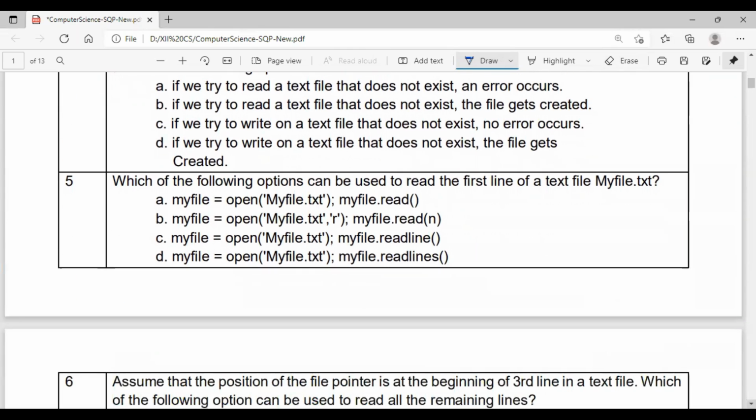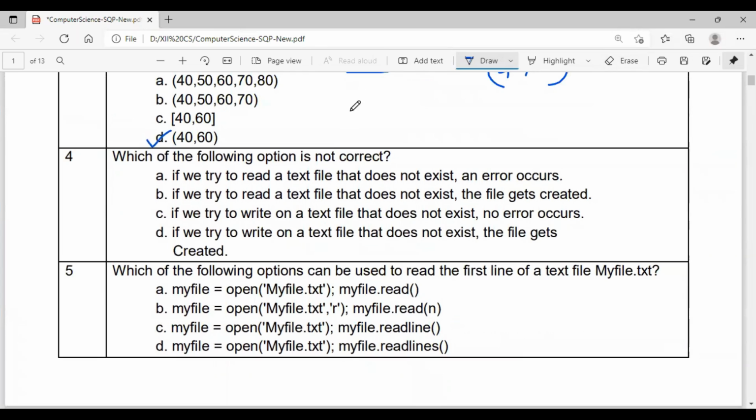Which of the following options is not correct? If we try to read a text file that does not exist, an error occurs. That's true, a file not found error will come. If we try to read a text file that does not exist, the file gets created. That's wrong. If it does not exist, it will not get created. If we try to write on a text file that does not exist, no error occurs. That's true. While writing, it will not show any error. If we try to write on a text file that does not exist, the file gets created. That's also true. So the answer to this question is option B.